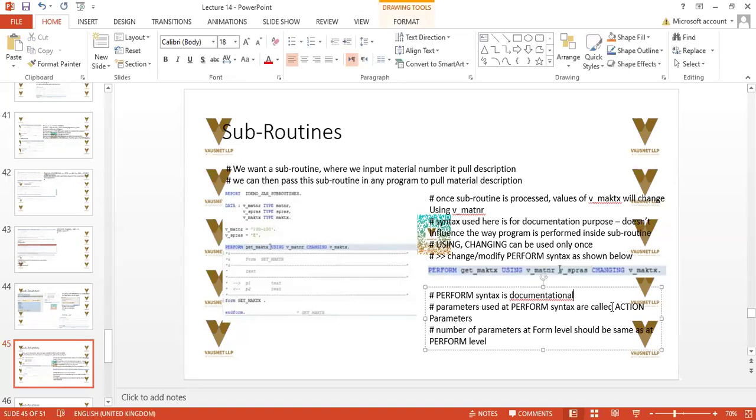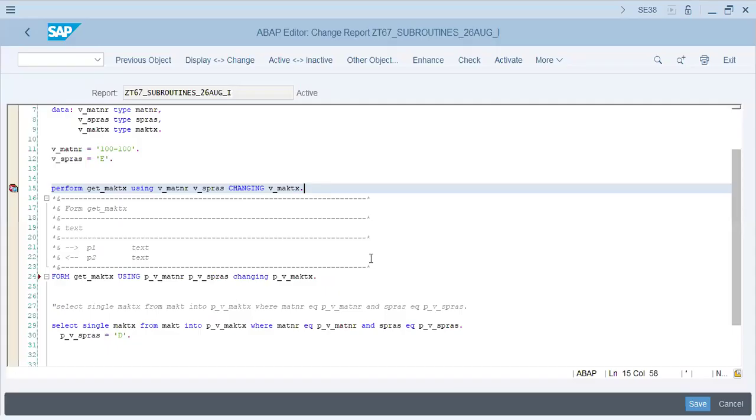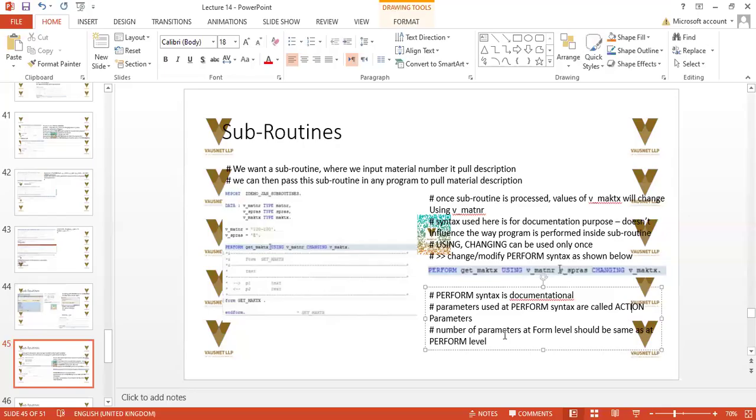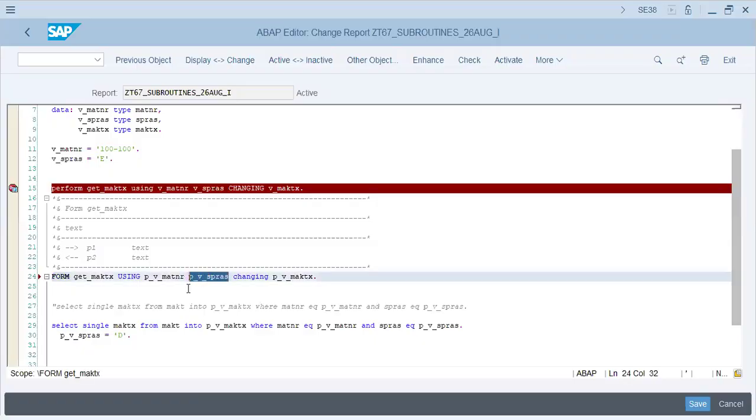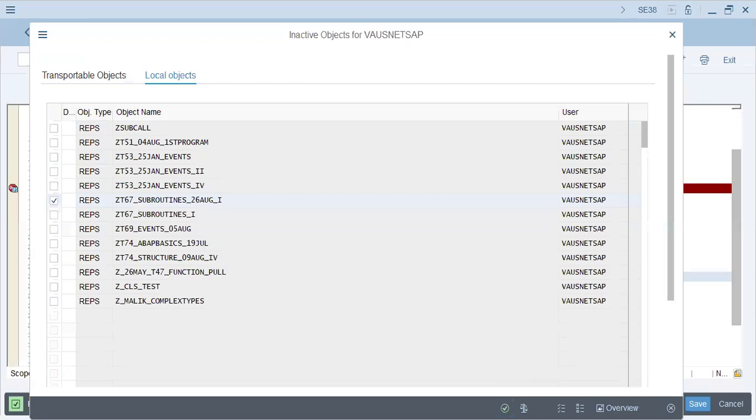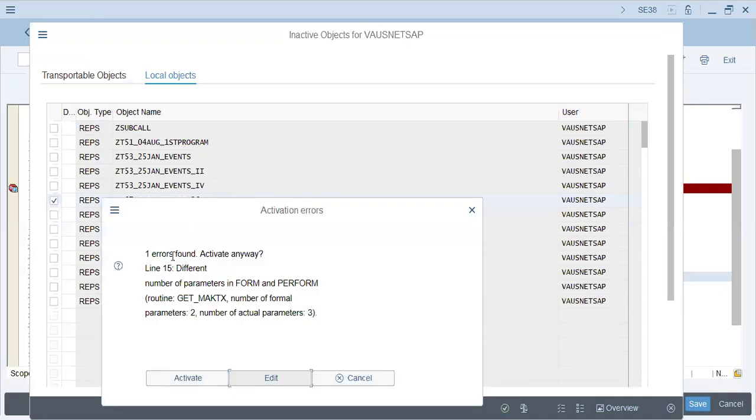Okay, parameters used in perform syntax are called actual parameters. Actual parameters are over here. Okay, and the number of parameters at form level should be the same as at perform level. These should be the same. If I remove any of these, for example, PV spras, activate. It says number of parameters form perform. Routine get mactex: number of formal parameters 2, number of actual parameters 3. Actual and formal parameters are not matching. Activate, edit.